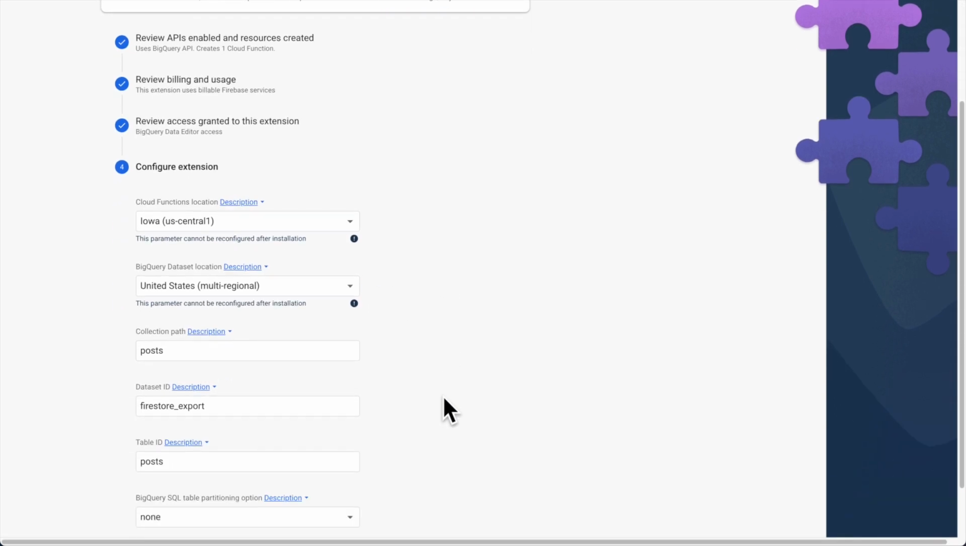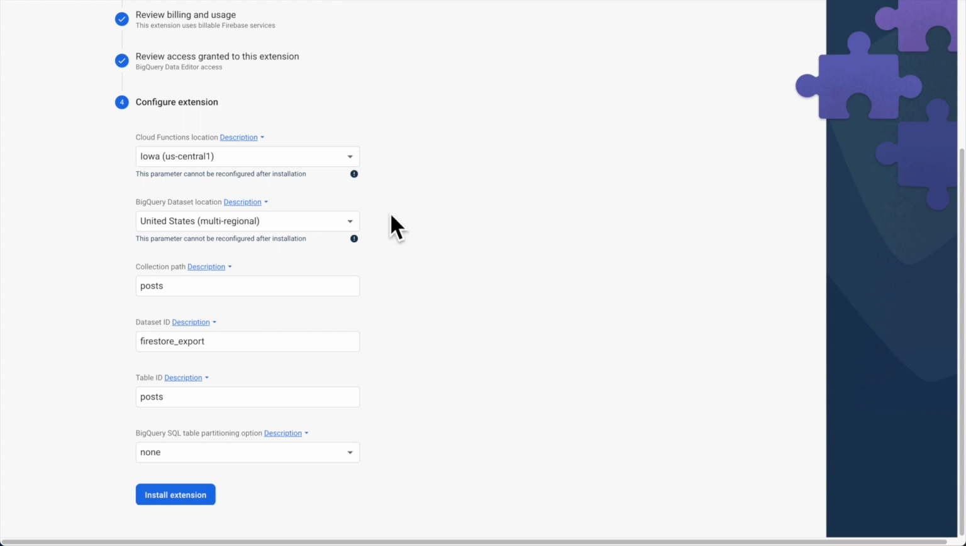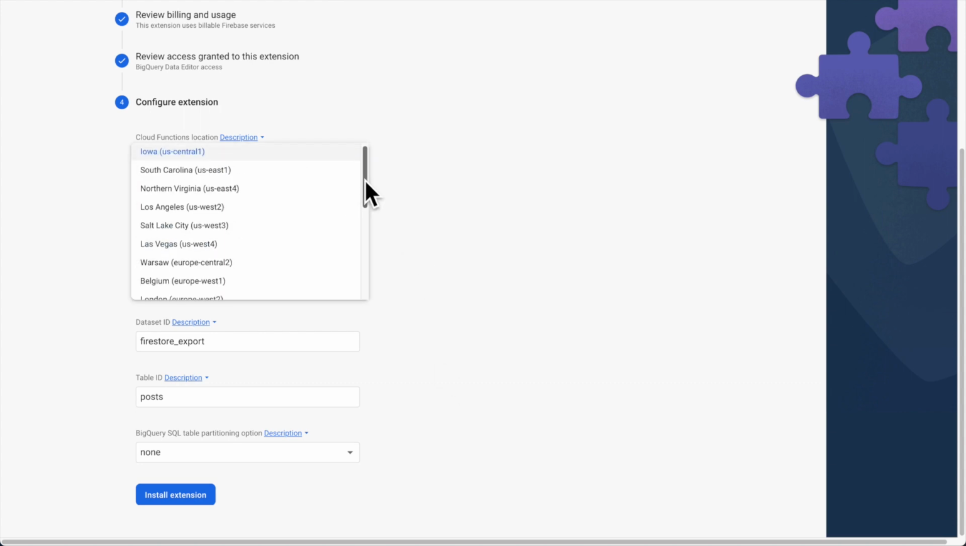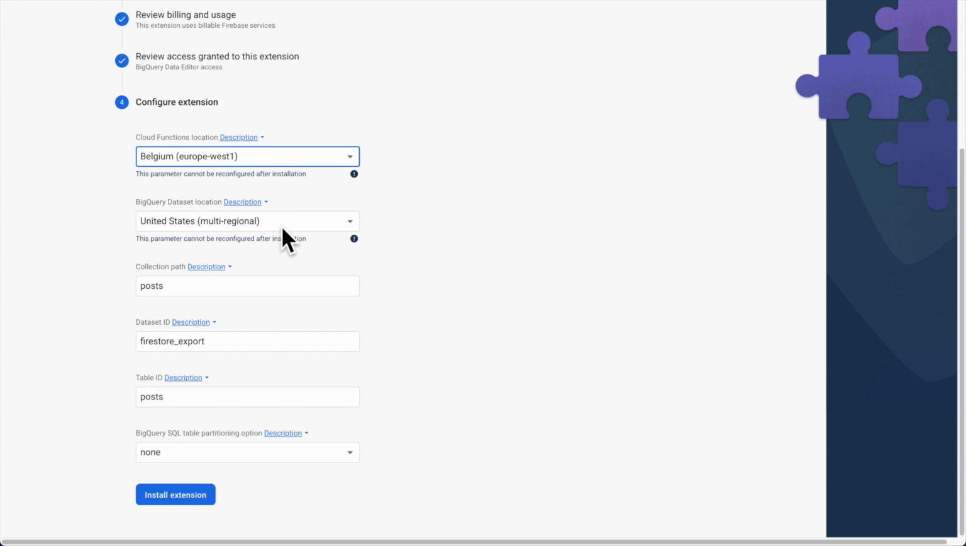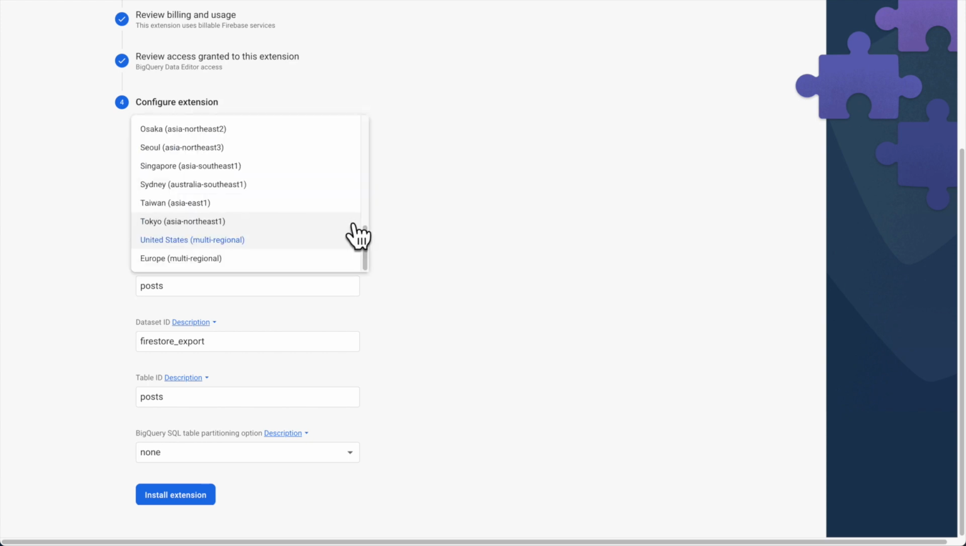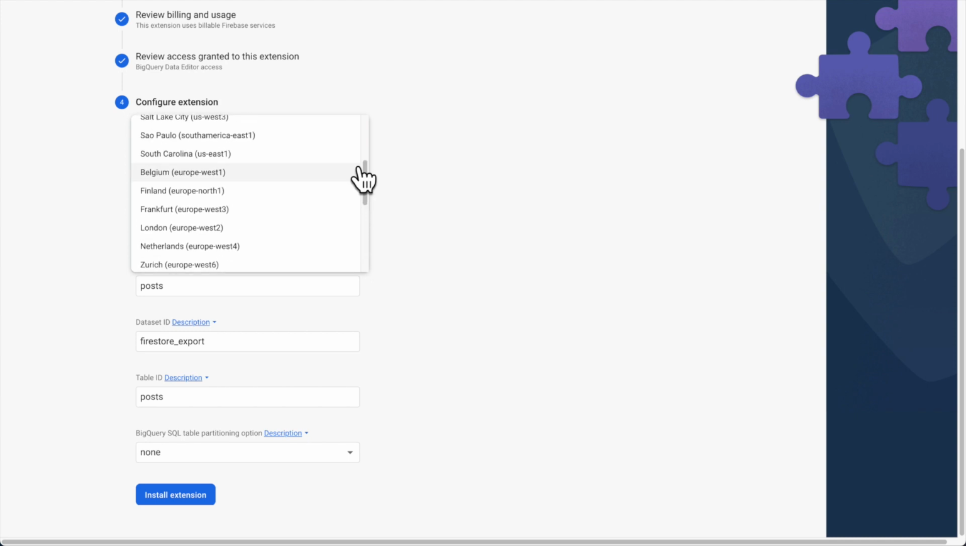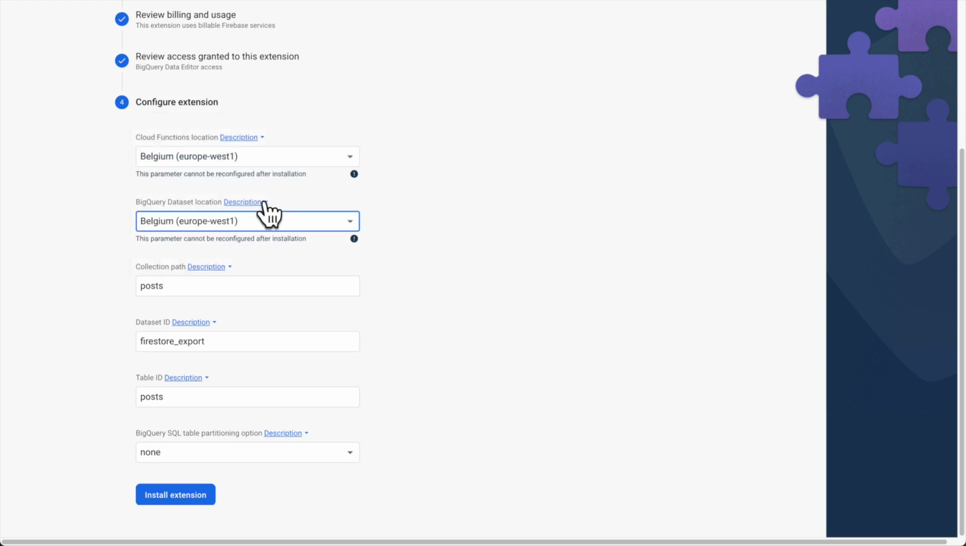We first configure the locations of the cloud function and of the BigQuery dataset. Here we override the default values and we choose the Europe West 1 region. Then we configure the Firestore collection. We choose the Customers collection. Since we want the BigQuery table to have the same name, we copy this value and paste it in the table ID field. Now let's configure the BigQuery dataset.